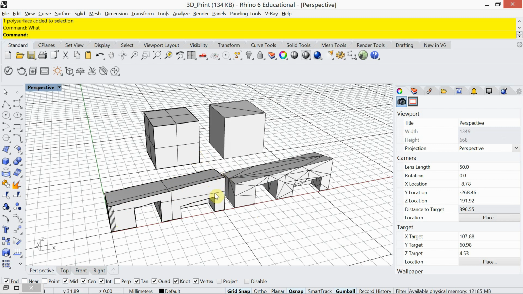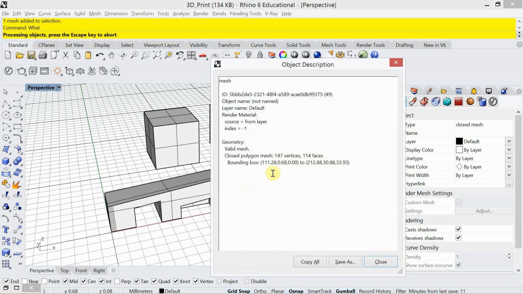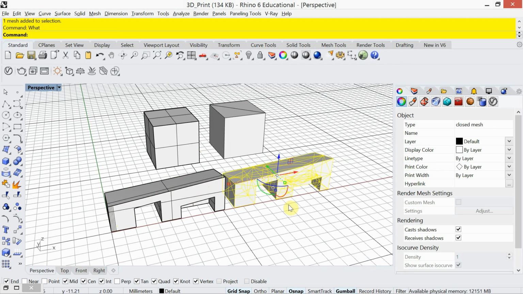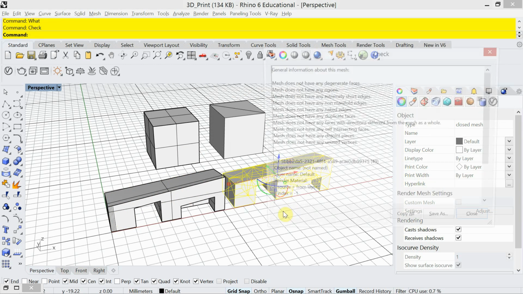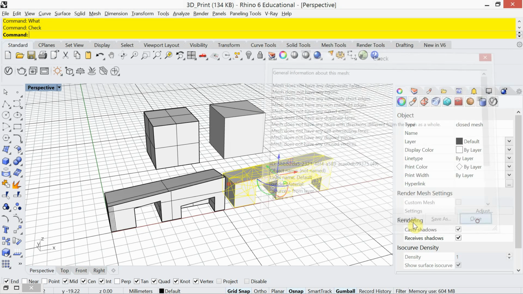And then by typing in the command mesh, we can create a mesh out of that. So if I select one of these and I type in the command what, we're going to see that that is a closed polygon mesh. Now we have to go a little bit further with this, and we're going to type in the command check. And when I type in the command check, we're going to see that the mesh does not have any naked edges. So that's what we're looking for especially when we're using these MakerBot printers. So mesh does not have any naked edges, which means it's closed, which means it's watertight. All the edges are closed, nothing is open, nothing could leak out of it. It is a watertight mesh.